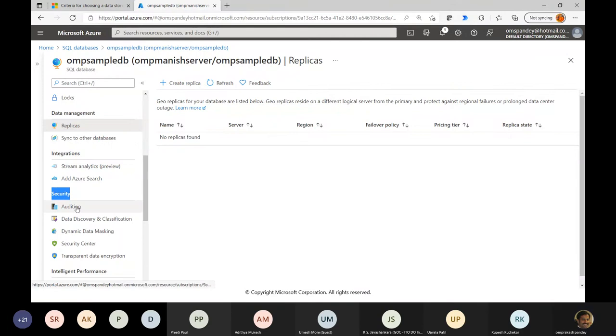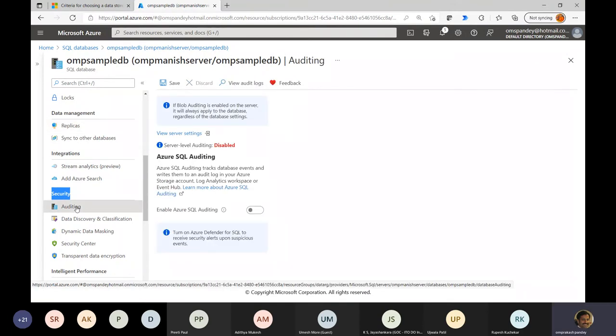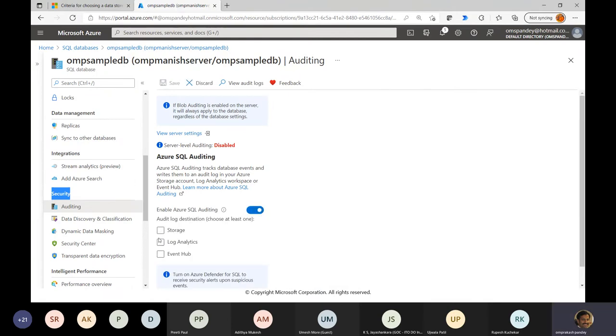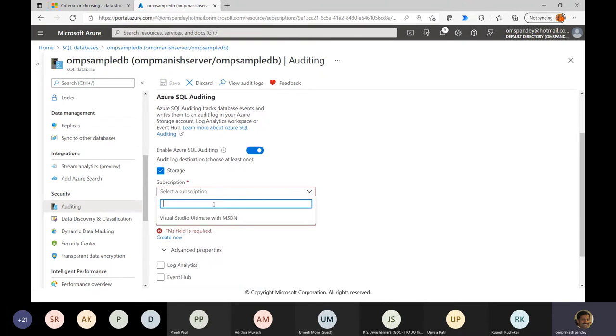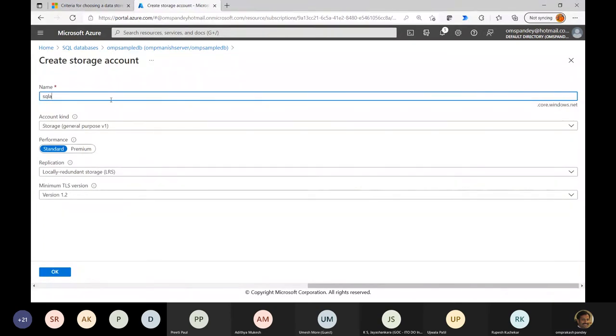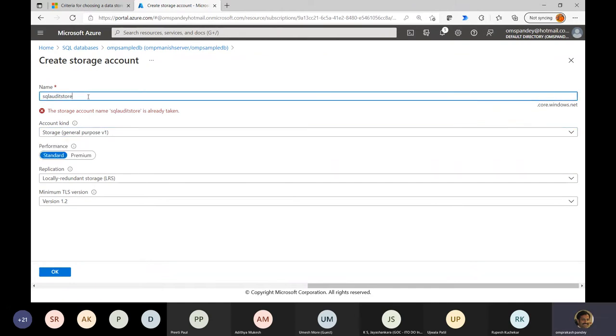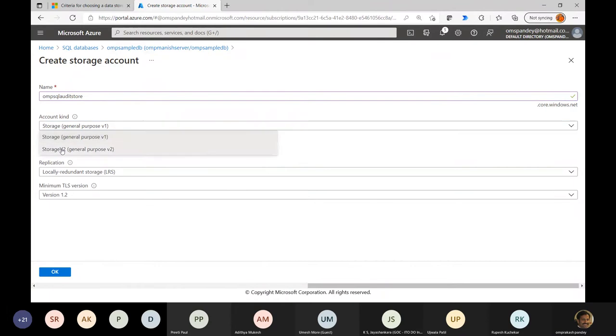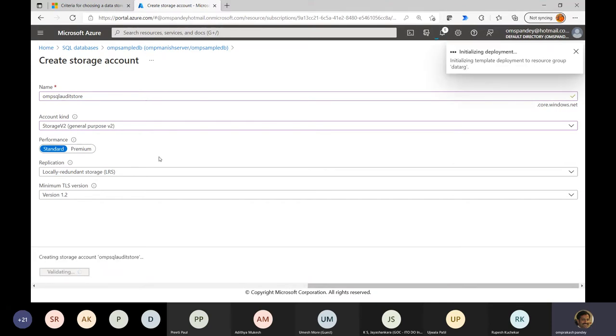Here we have options for server auditing, right? SQL Server auditing and database auditing. So where do you want to store this information? Audit details, who has accessed what content, where do you want to store that information? I can create it. Right, so I can specify what kind of storage account I want to create for storing the audit information. So you can do a server level audit, you can do a database level audit.